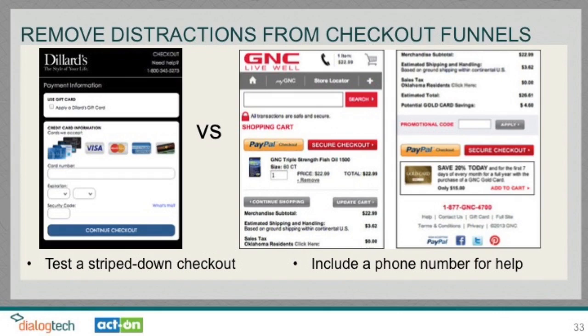So GNC, for example, kept their nav, their social media links, and other promos and options in there. If you have a mobile optimized checkout process, you should test which one of these works best for you. But when you do that, be sure to include a phone number prominently on your checkout form, so if somebody has a question, they can call you as opposed to just abandoning that shopping cart. You can see both sites do that very well. They have prominent click-to-call links on their checkout funnel.